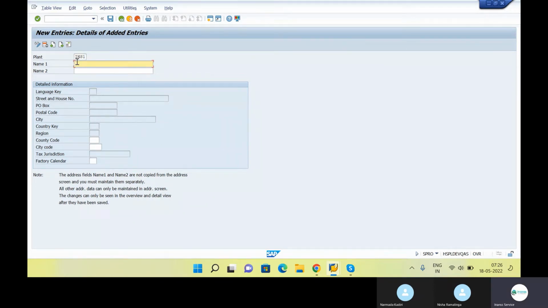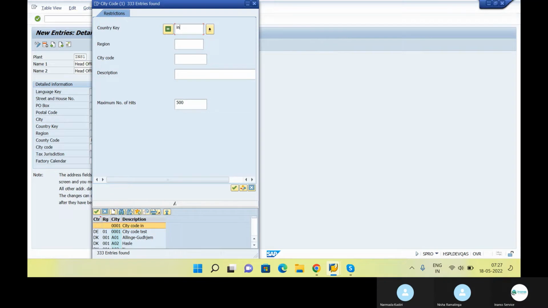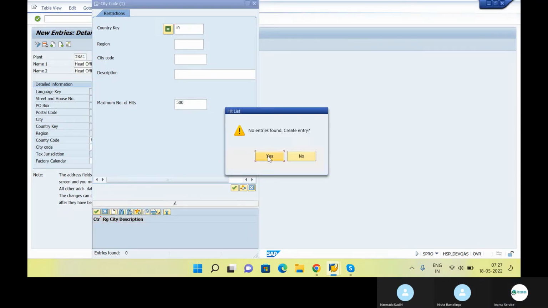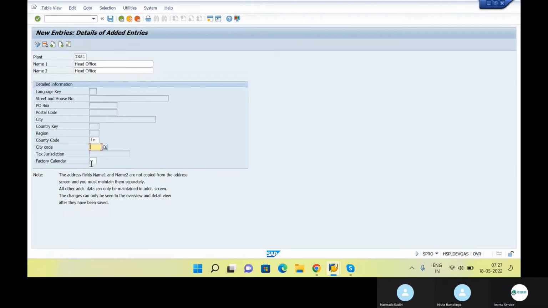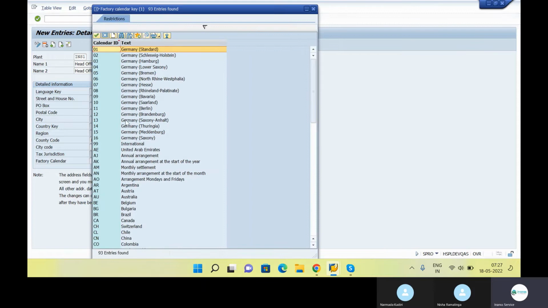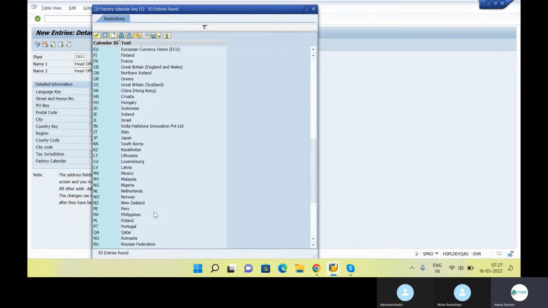We'll maintain head office, right? And then here country code is India, city code. Okay, I'll just ignore it. There is nothing. Then this is factory calendar. We'll give it as India.